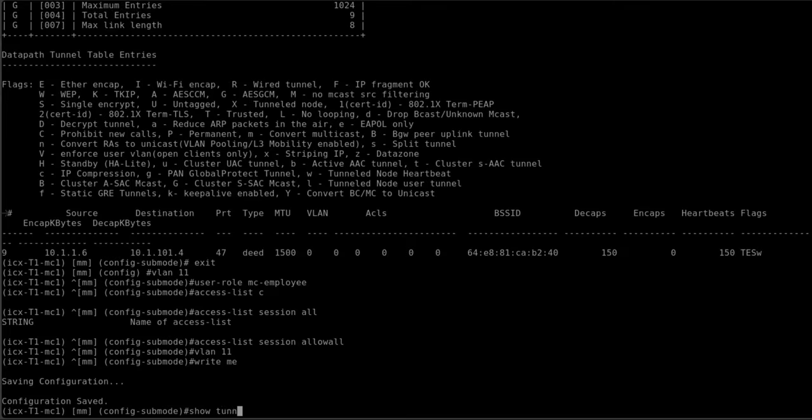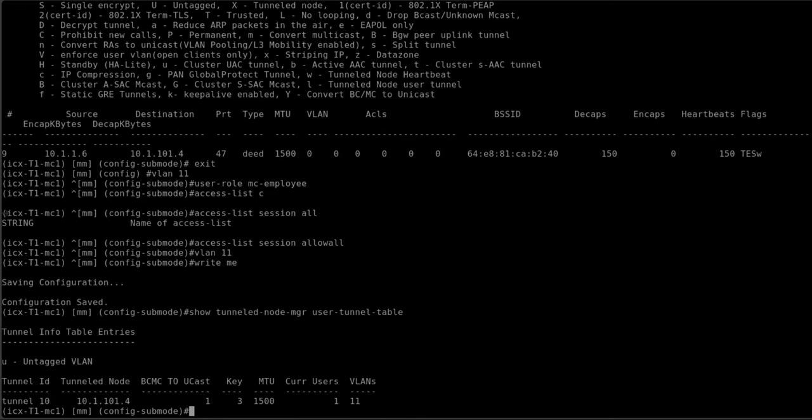So show tunneled node manager, again this command, in this case user tunnel table. Notice the key for the tunnel is 3, so that matches the other one. And because in the user role we have configured VLAN 11, the VLAN has overridden what has been sent by the switch back.